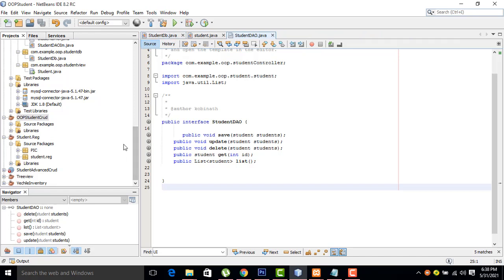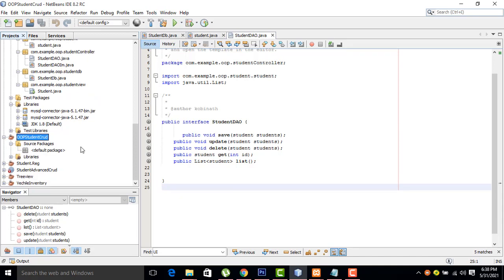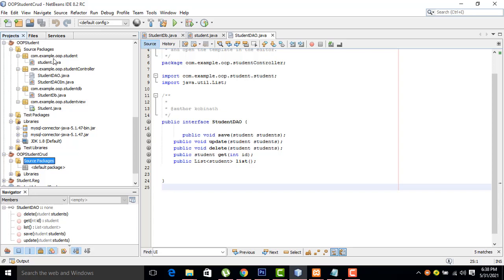Now first, this is your first application. I am going to go and create the packages. Packages are very important. These are the packages I have created.